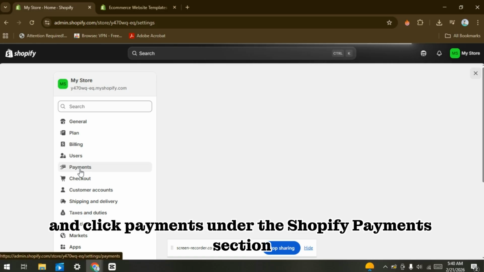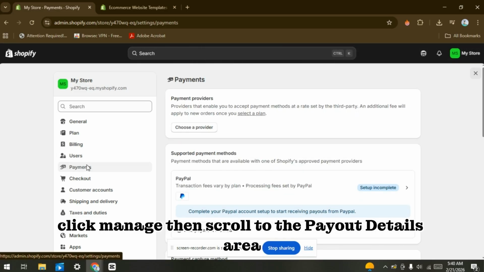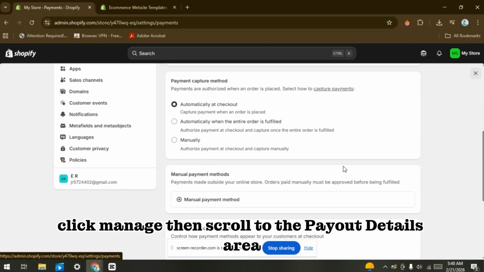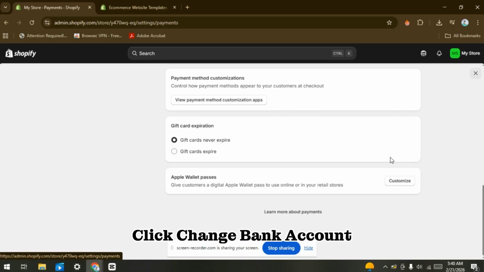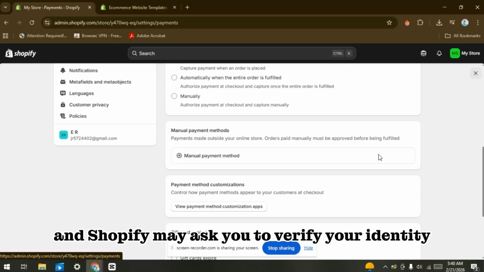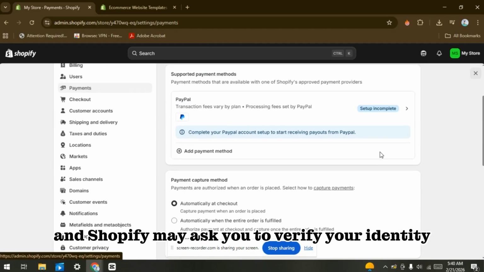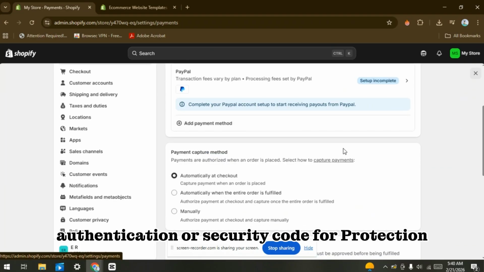Under the Shopify Payments section, click Manage, then scroll to the Payout Details area where you'll see a current bank account information. Click Change Bank Account, and Shopify may ask you to verify your identity through email authentication or security code for protection.